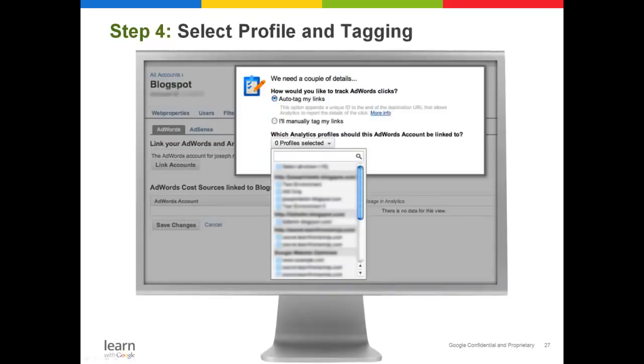Now we'll get into some of the finer details of what happens when you link your accounts and the proper way to set everything up. When linking, you're given the option of turning on auto tagging, which automatically tracks all of the traffic coming from your AdWords account. This is a setting that can be turned on or off at any point. But in order to get detailed information about your visitors that came from AdWords, you'll need to have it turned on. One thing to note is that this setting is actually located within your AdWords account preferences, not your Analytics account settings.